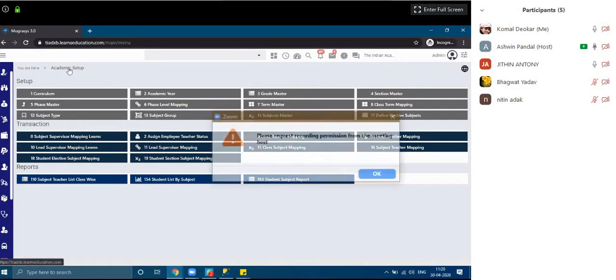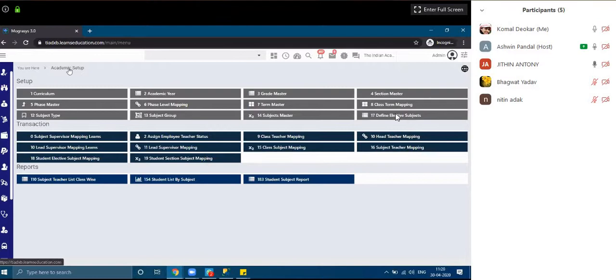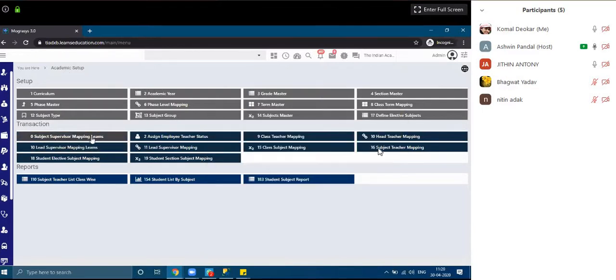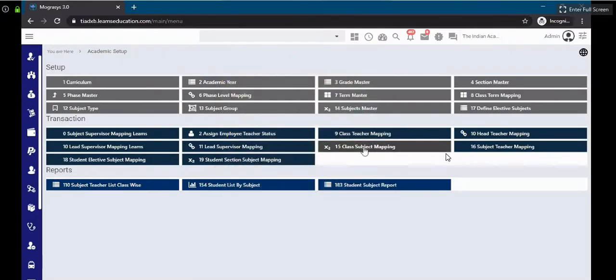Today's topic is the academic setup, the changes we have done for LIMS so far. So this is the academic setup model for the LIMS. You can see there are many applications labeled as LIMS something: subject supervisor mapping LIMS, lead supervisor mapping LIMS, class subject mapping. These are some different new applications, like lead supervisor, subject teacher mapping, student elective subject mapping.